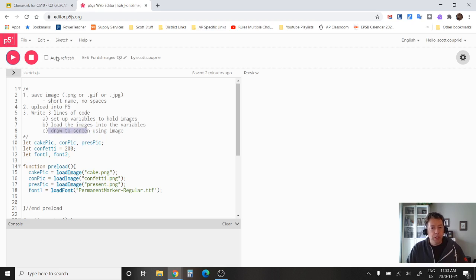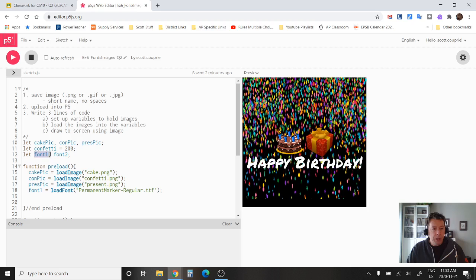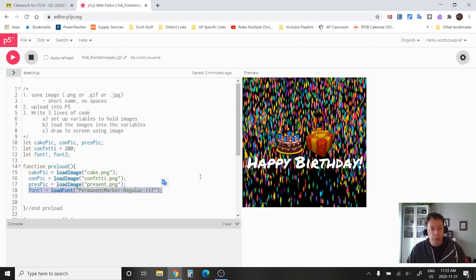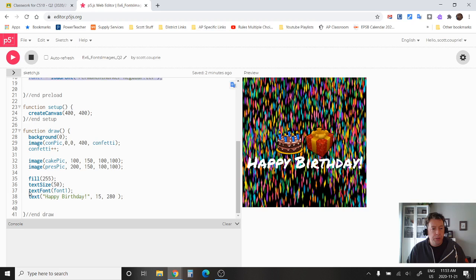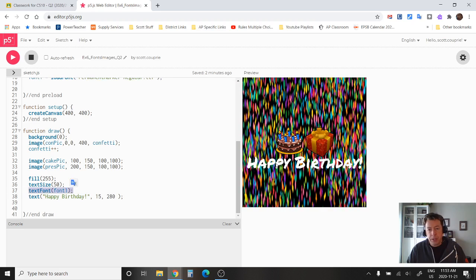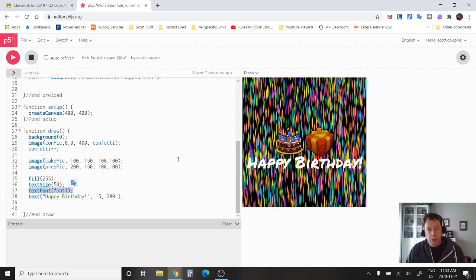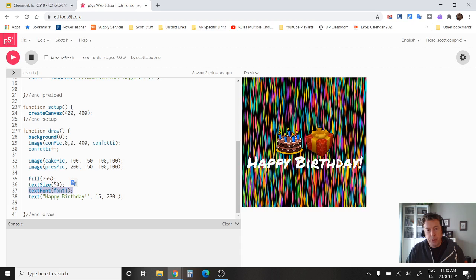So in our little example here, we have a font1 variable in which I've used loadFont of a font called Permanent Marker, which is there. And then down here you can see I've called textFont(font1). So that's down here. So now what I want to do is use a font2 variable to create maybe a second message, maybe to support this.